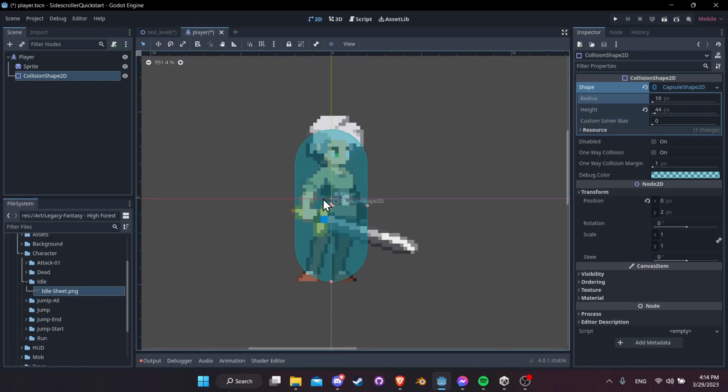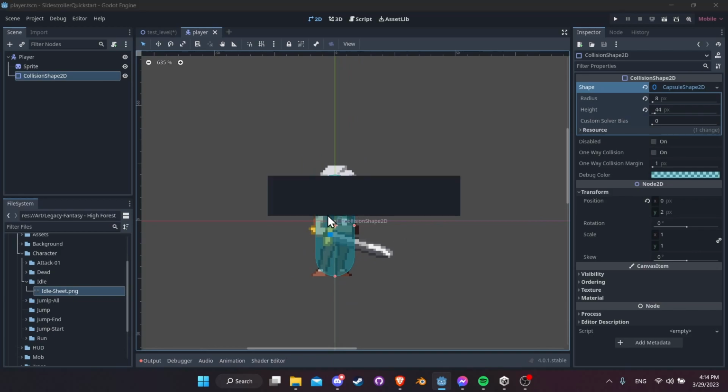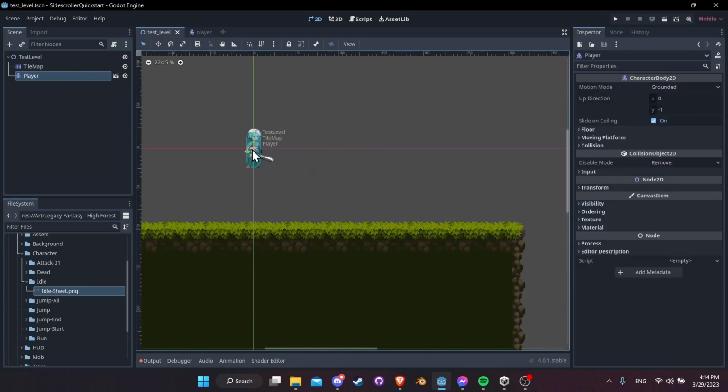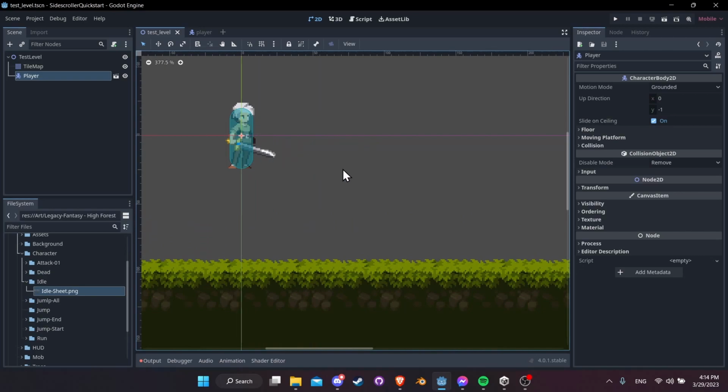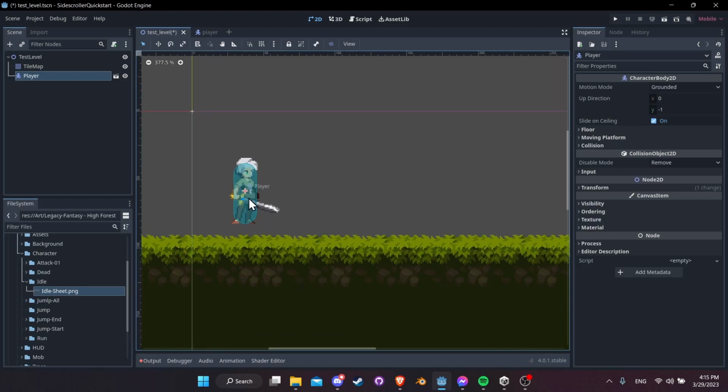We can also decrease the radius if we think this is a little too wide. So maybe something like 8 would be a little bit better. And that should be reasonably okay. So if we go to our test level, we can see that the player is now somewhere inside of the scene. Let's take the player here and move it onto the ground, roughly where we want the player to start. Okay, actually, let's move it a little bit above the ground. And then I'm going to hit run current scene.